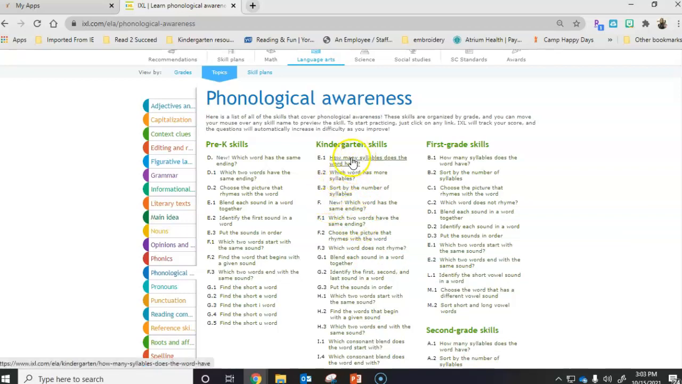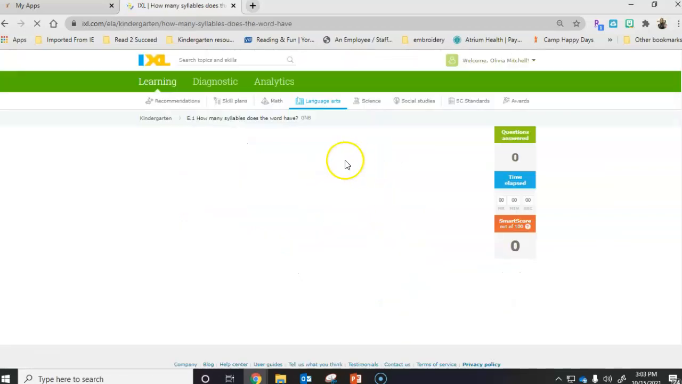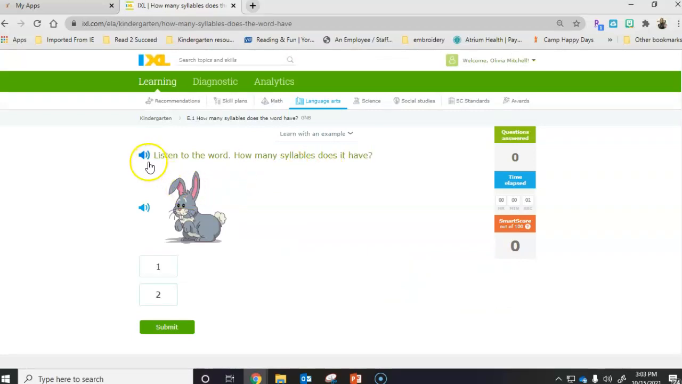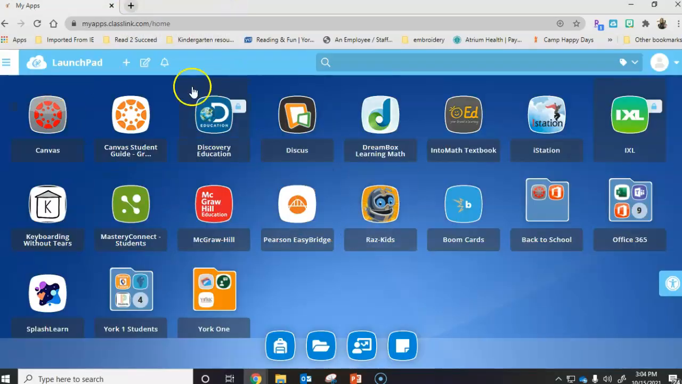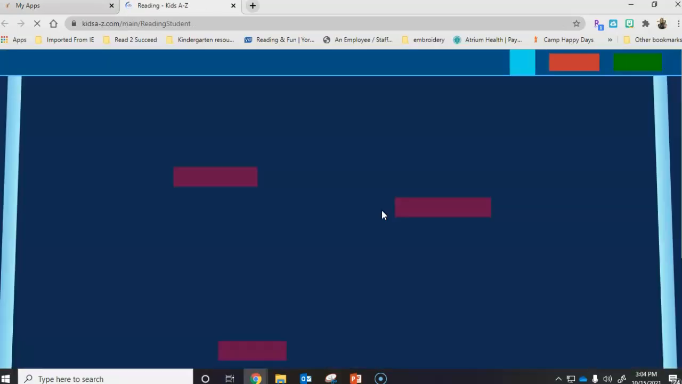A good thing about this is when I use iExcel, it gives the students practice clicking on the speaker buttons, which they often have a hard time doing when they take the MAP test. When I'm done with an app, all I have to do is close the browser, and it will take me back to the Launchpad. I'm going to also show you Raz Kids.